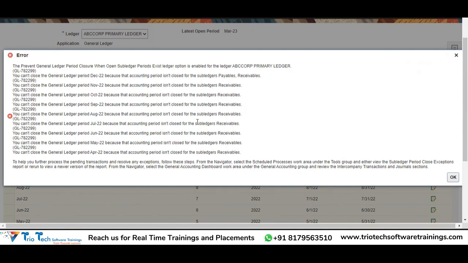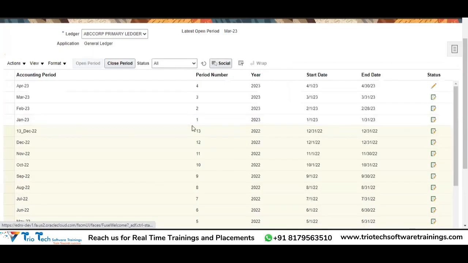this is not allowing you to close the GL period. Why? It is highlighting that the accounting period isn't closed for subledger receivables. November 22 is not closed for receivables. December 22 is not closed for payables and receivables both. That is why it is not allowing us to close the GL period. But this is how you would do it.